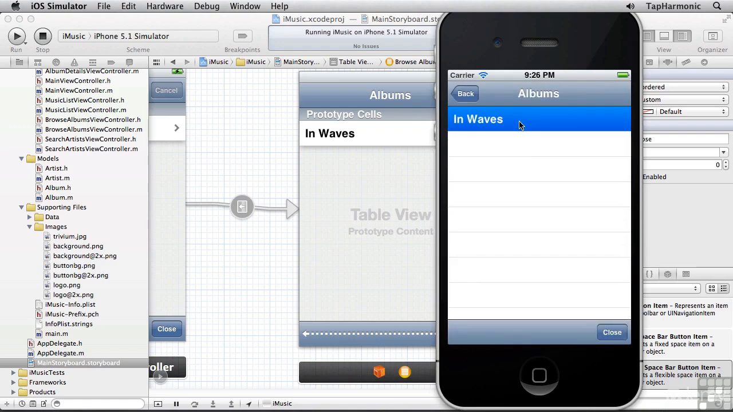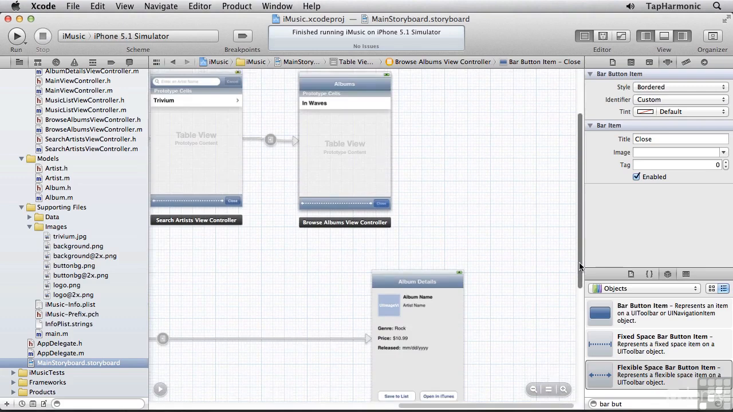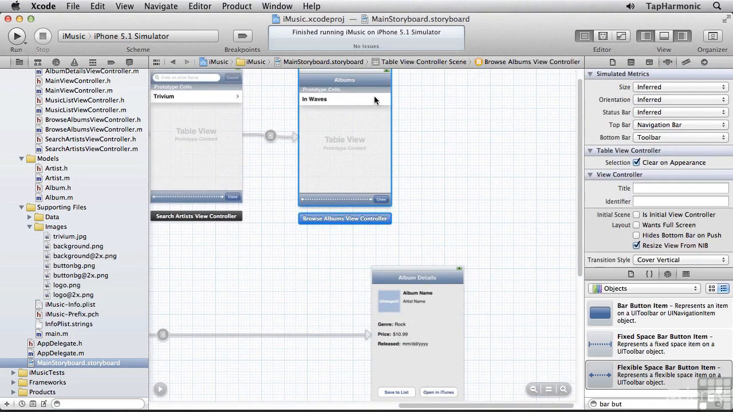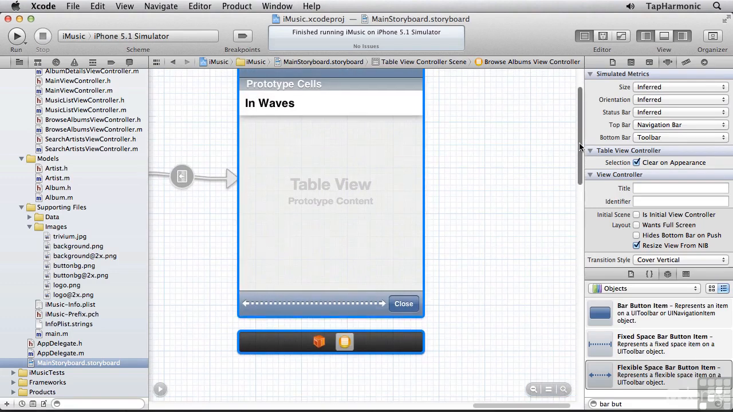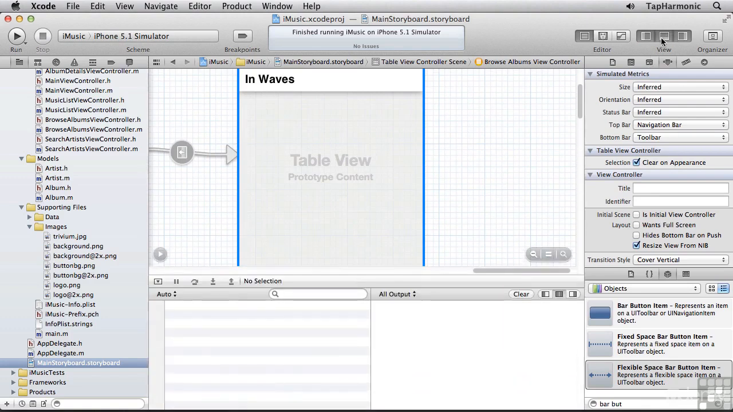Now when the user clicks the album cell, we're going to want to transition to our details view controller. So let's hook up that functionality. Let me zoom out a little bit. I'm going to want to create a segue from this cell to the album details view controller. So I'll zoom in on this a little bit. See if I can fit all of this on the screen at the same time.